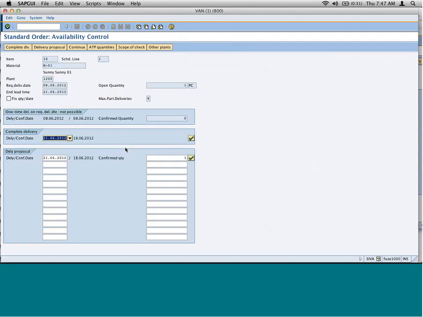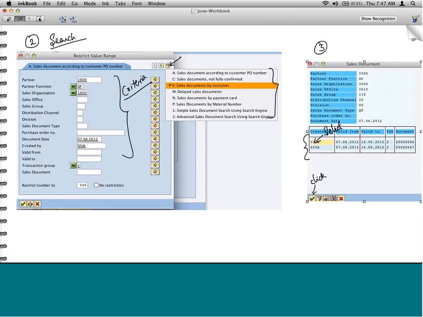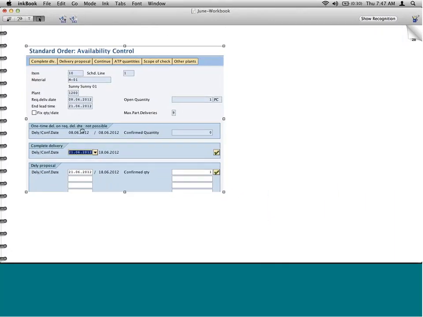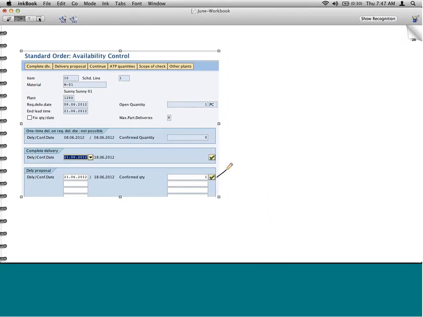Now, what happens if you look at this screen? If you see this screen, this is called the availability check screen. Don't worry about availability check and all that stuff at this point. If you see the screen, all you have to do is click on this button. It doesn't always pop up. It only comes up if there is not enough stock.